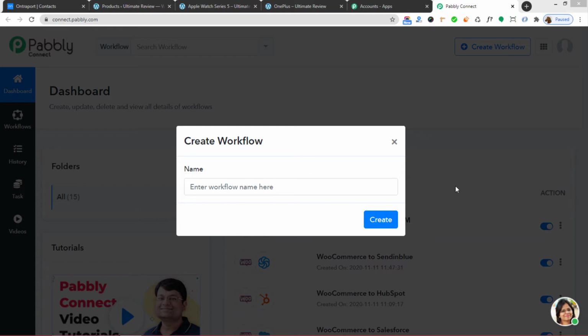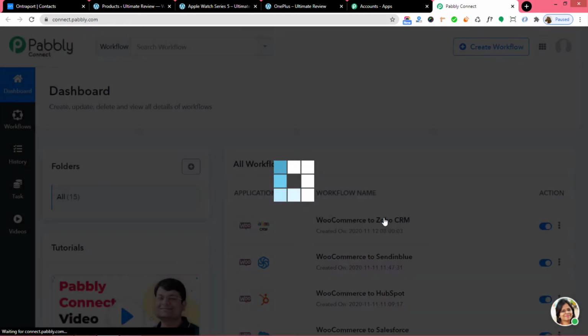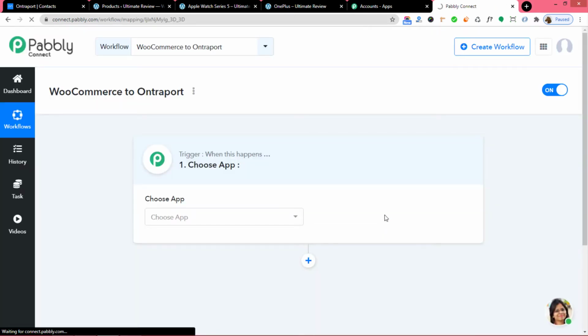Okay, so now we are going to name our workflow. So I'll name it as WooCommerce to Ontraport. Okay, so I'm going to create this workflow now. Okay, so now here in this workflow, we are going to integrate WooCommerce and Ontraport using Pabbly Connect. So first I will integrate WooCommerce with Pabbly Connect, and then I will integrate Ontraport with Pabbly Connect.